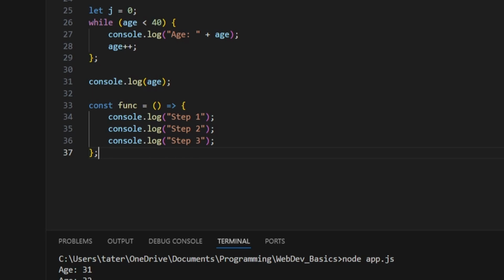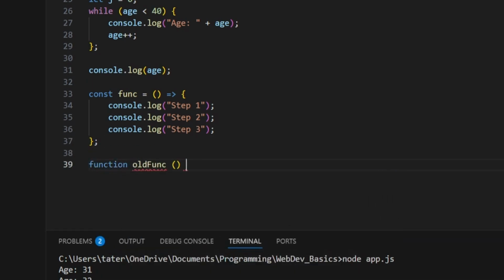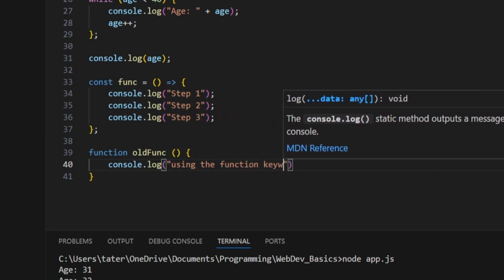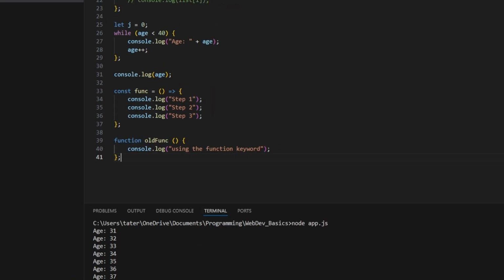Before const and let were introduced in 2015, functions were typically declared using the function keyword, which looks a little bit like this. And this is still perfectly valid JavaScript, but just like with variable declarations, using const with arrow functions is generally considered the more modern approach.